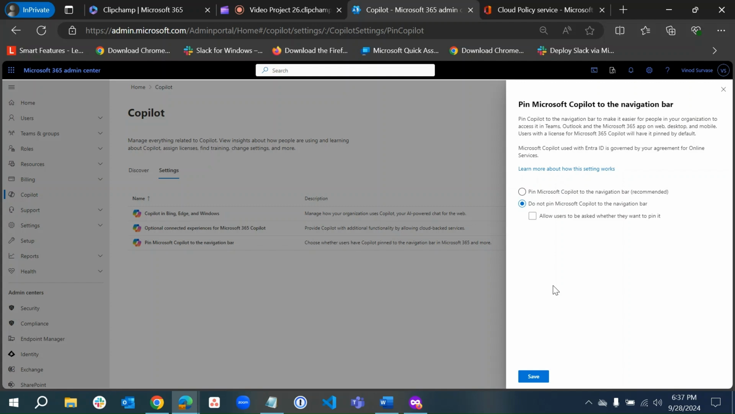And then definitely Copilot is going to be used for different reasons, right? And that is why it is going to be decided, right? And yeah, so that's all the settings here which can be managed from the admin side.